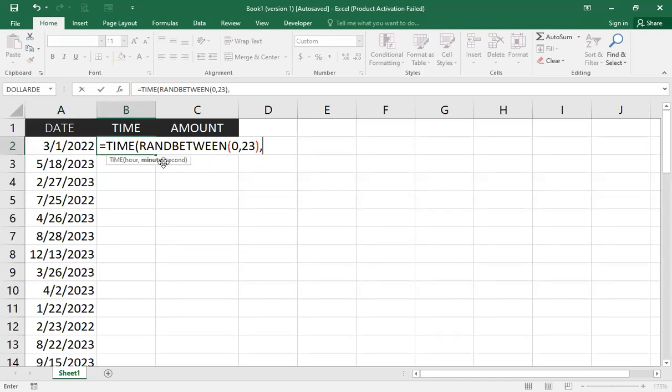Instead of putting the minutes, I'm going to add another run between function. And then the bottom value should be 0, comma, and the top value should be 59. Yes, that's the top value. Close the bracket. Make sure you do it exactly the way I am doing it, closing the bracket, the commas, and everything. Then comma, the next one, it has moved to the second.